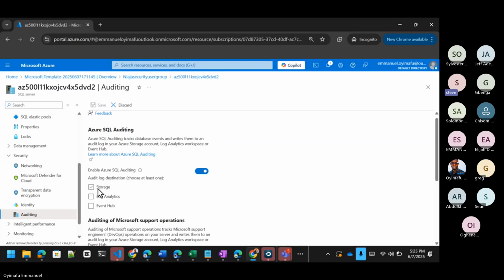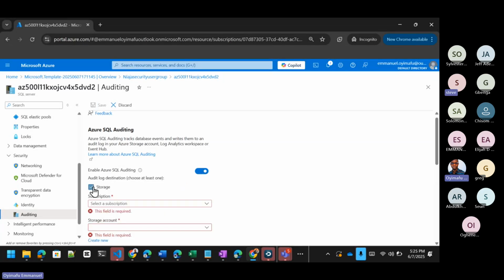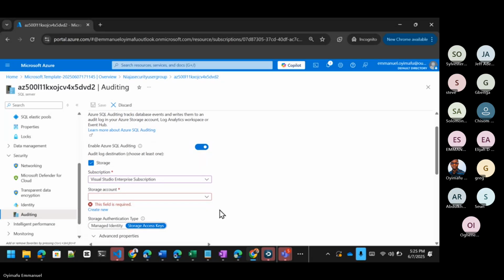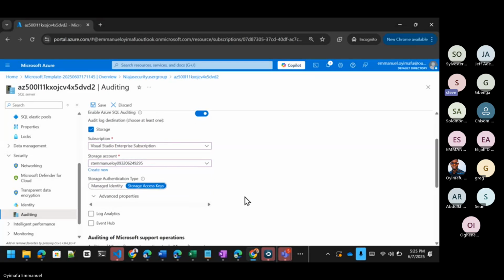Then we're going to select storage, so we just want to send it to the storage. We'll click on our subscription. Then we're going to create a new storage account or use an existing storage. Let me use this existing storage. All right, no problem. But if you don't have a storage, you can always create new, just input the name and save, then it will show on this storage account list.